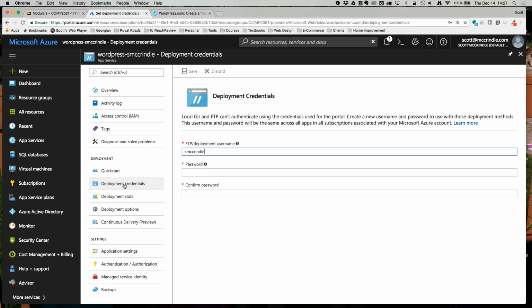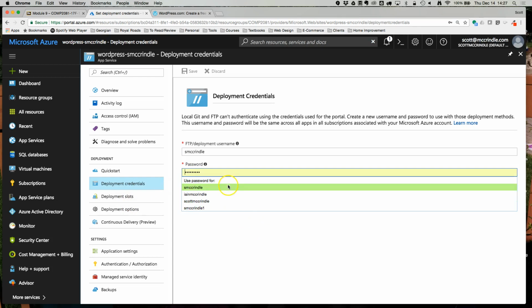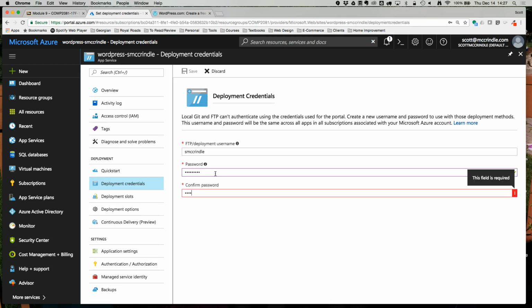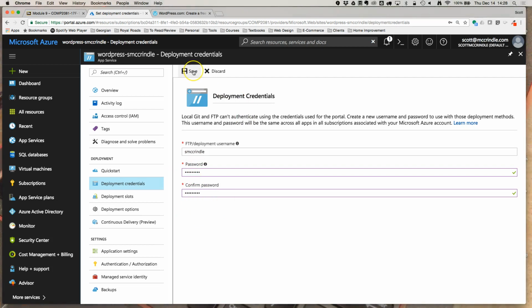So here you'll have your FTP deployment and username. What I want you to do here is to create a new password. It can't be the same as your login password for the Azure portal. It has to be something different. So create something a little bit different here. Just don't forget what it is. All right. So type in a password there under deployment credentials that makes sense to you. And when you're done, hit save.